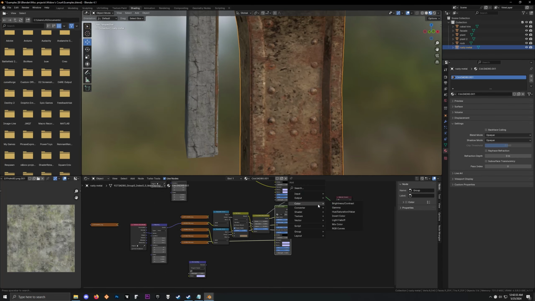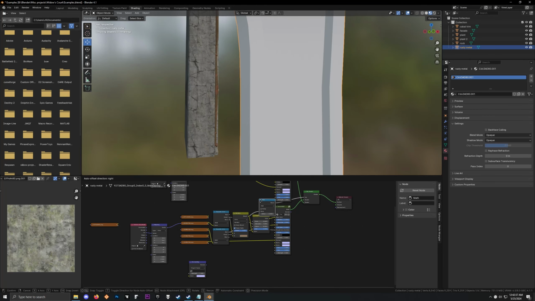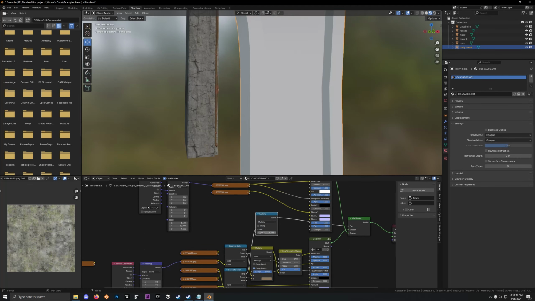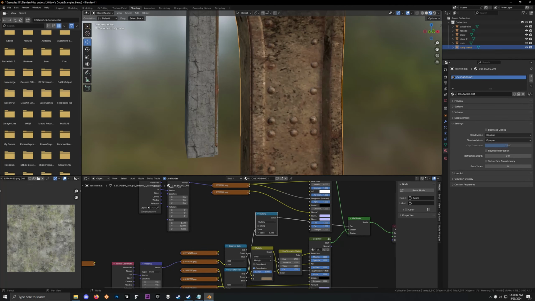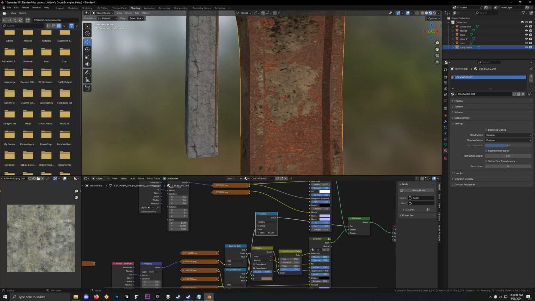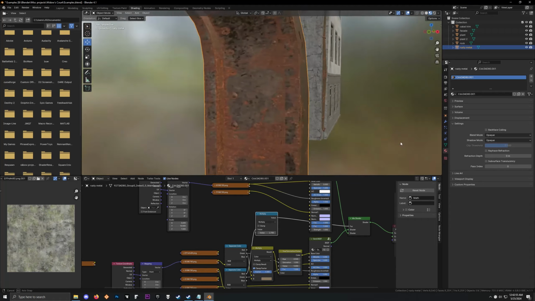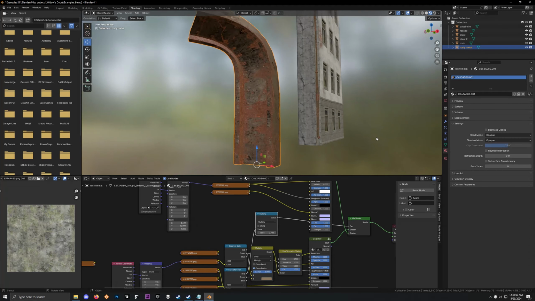But let's say we want to make it a little bit more rusty. So I'm going to take our math node here. And obviously add is going to add to the thing. But we can go like that. We can sort of multiply that to get a little bit more rust. I don't generally do it like this. And honestly, the amount of rust that it has is fine.